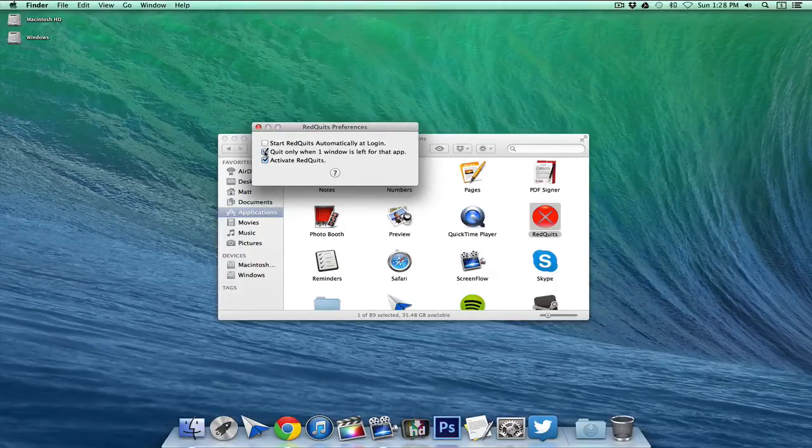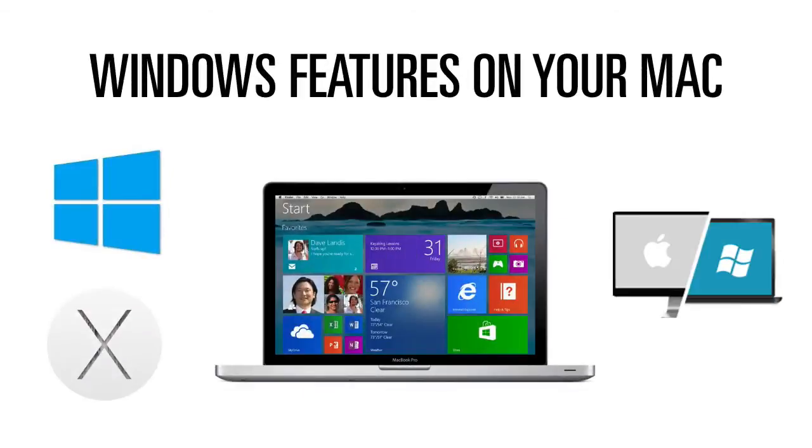And the reason why I would check that off is because for something like Chrome, if I don't want Chrome to close just because I've exited out of a window, then this setting will make it so that it will only quit out of the application if I've closed out of the last window, and that's going to be really useful. So those are a few ways to enable some Windows features on your Mac.